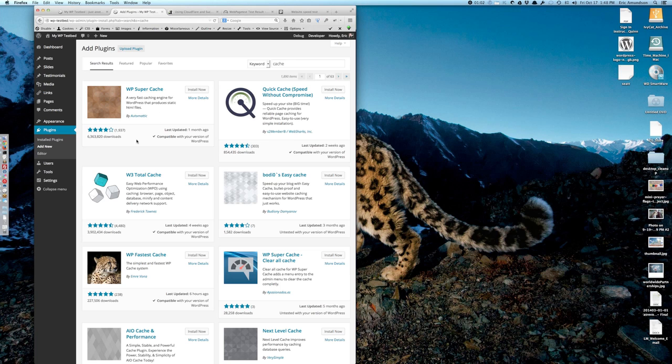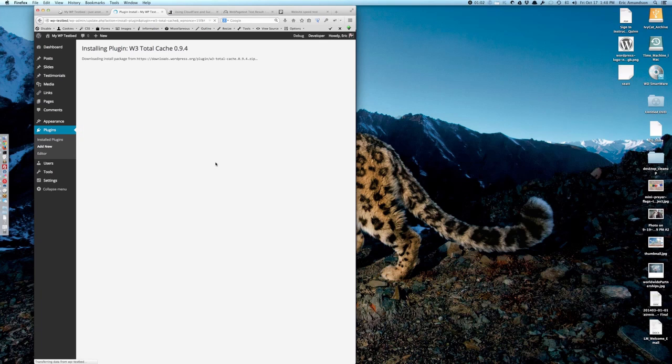So WP Super Cache is actually put out by Automattic. It's been around for a long time, and that's a decent caching plugin. I like W3 Total Cache. There are others. Here's Fastest Cache. There's some plugins. Quick Cache is another one. What I like about W3 Total Cache is that it does plug into several other services.